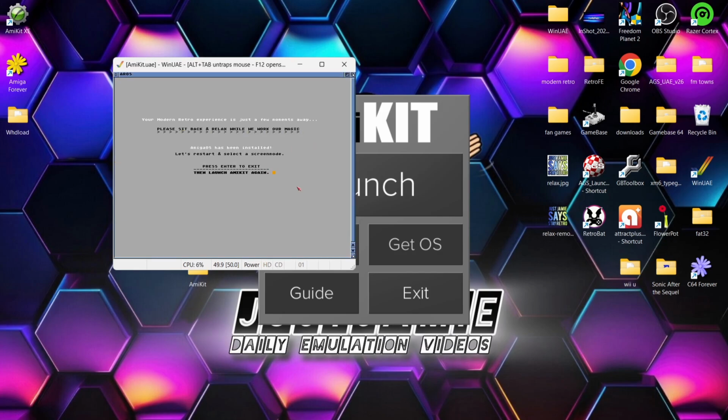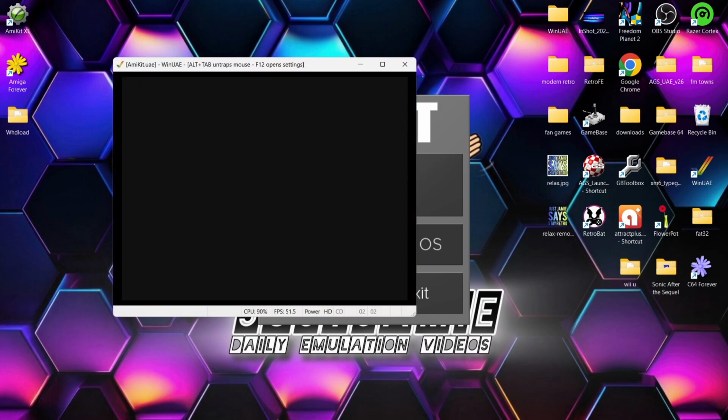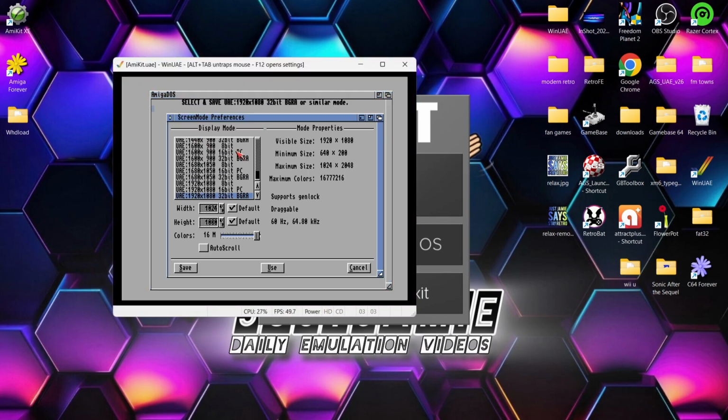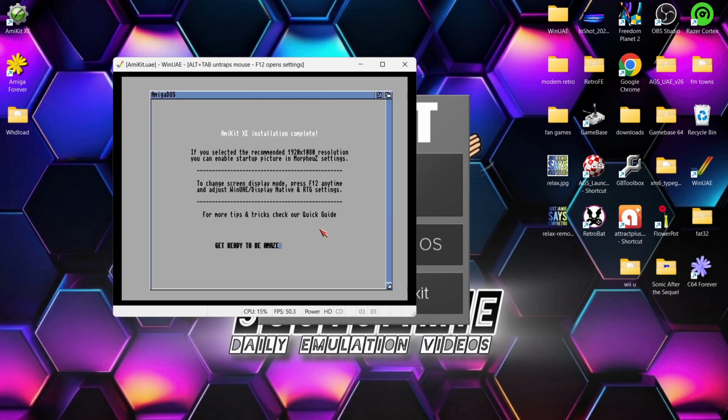Okay, so next thing we're going to do is press enter again, and like it's saying, this is going to ask us to select a screen mode. So let's just press enter here, and we're going to go to launch. And here we go. So this is our opportunity now to select screen mode. In my case, I'm going to select the bottom option here. This is UAE 1920 by 1080 32-bit BGRA. Under colors, I'm going to make sure this is up to 16, and that's going to be fine. Okay, and I'm going to go down to save, and press enter.